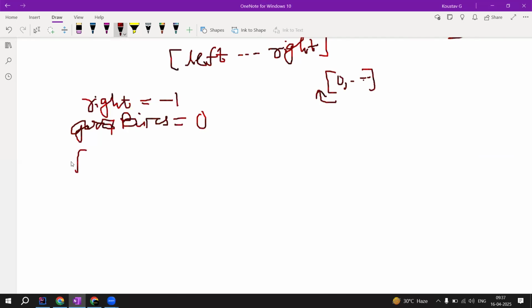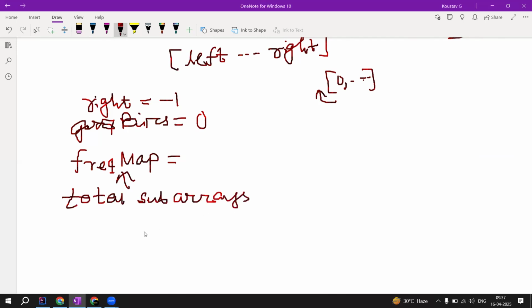Next, we will use a frequency map. What is the function of this frequency map? It basically stores the frequency of elements in the current window. Also we will count the total subarrays, so initially the total is 0, which will hold the result counter. So these four things we need to take care of.